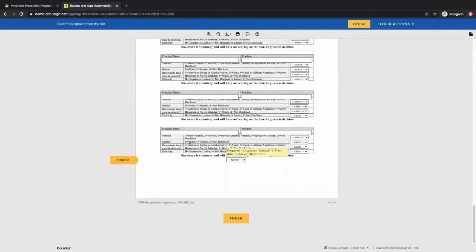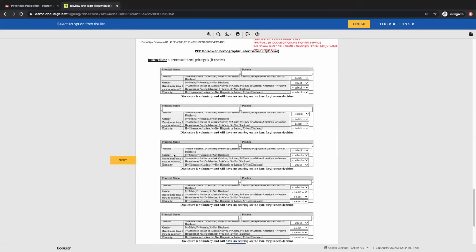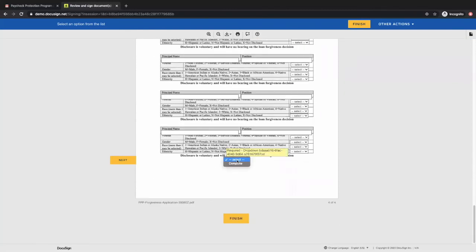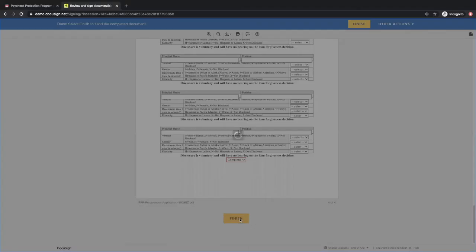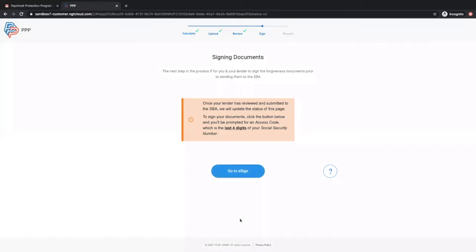Additionally, there is demographic information at the bottom. This is not required information, but the SBA is requesting this information for any principals at your company. Feel free to fill this out for each of your principals. Once complete, mark the complete drop down at the bottom. And we are finished. That completes your business's steps for the e-signing process.